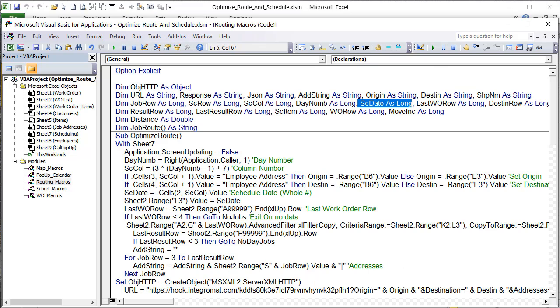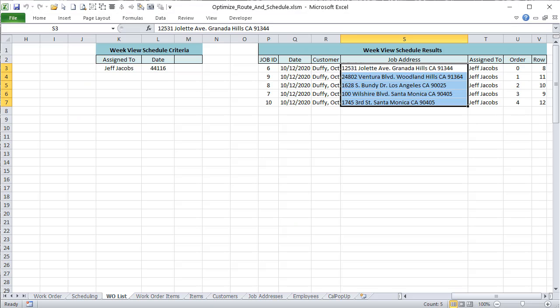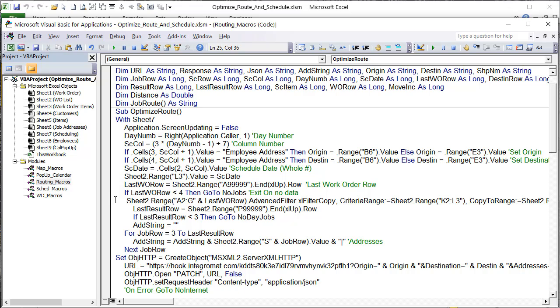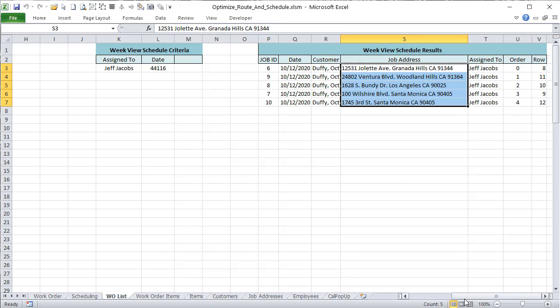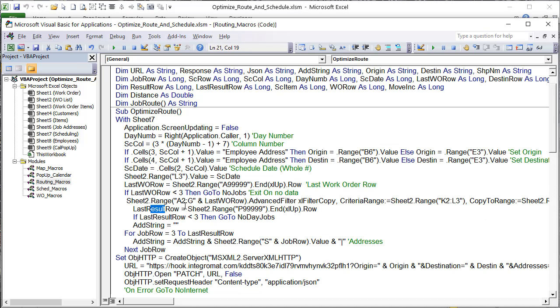Schedule date has been defined as long, a whole number, not necessarily as a date. Now what I want to do is place that in L3, again, inside our criteria right here in L3. Then we're going to run our advanced filter. Then we're going to get our results. We know all the jobs that have been scheduled on that specific day. The last work order row, we're going to get that. If for some reason the last work order row is less than 3, then we're going to go to no job work orders, right? This should be 3 because we know that if the last work order is less than 3, then there's nothing else. Okay, so assuming that we have work orders, we can run our advanced filter.